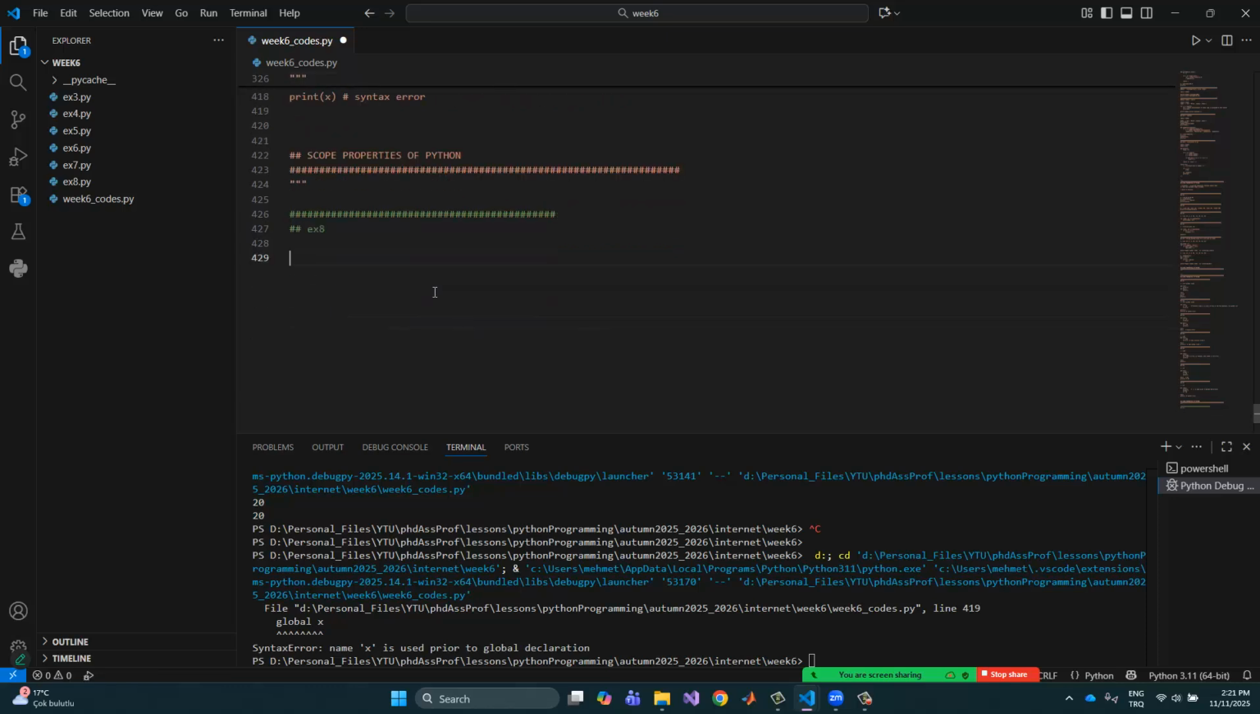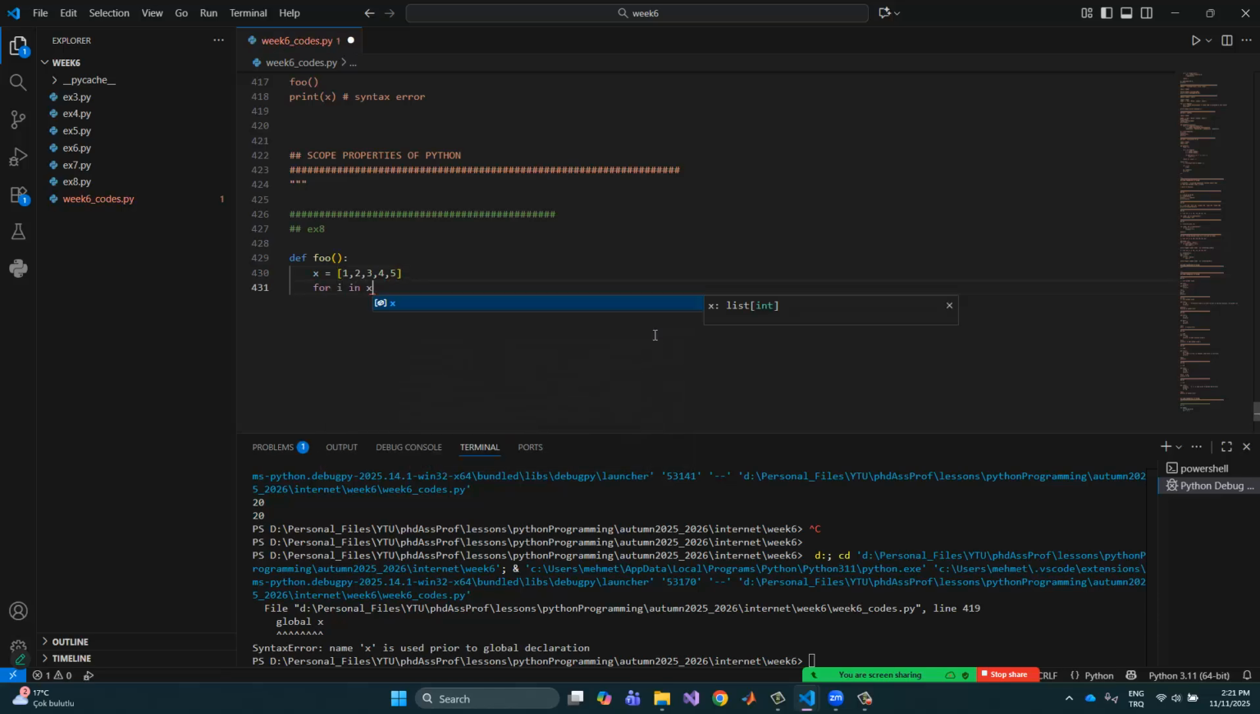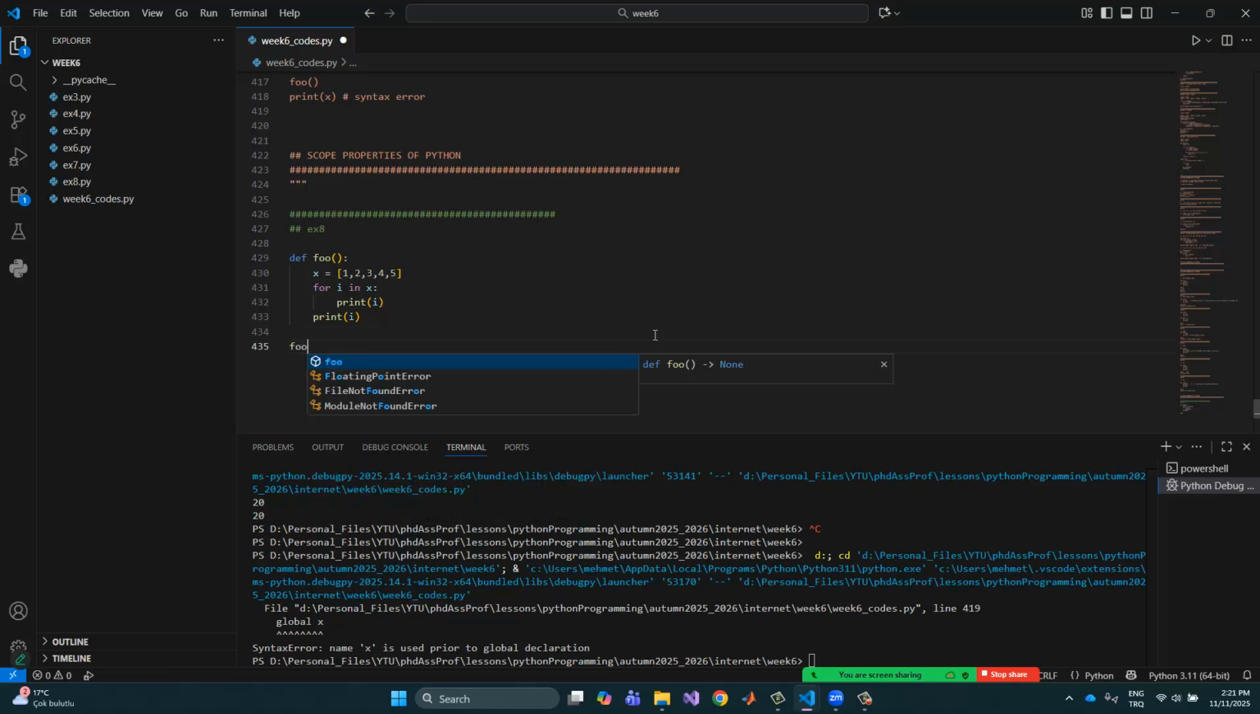So what about this one? Therefore, x is equal to 1, 2, 3, 4, 5, for i in x, print i, and after that we can print i. Okay. What's the output of this code?